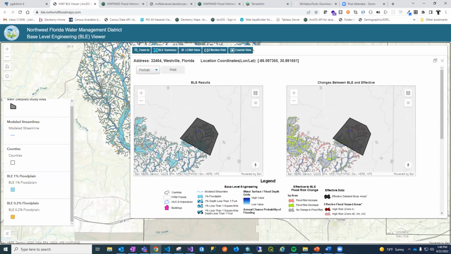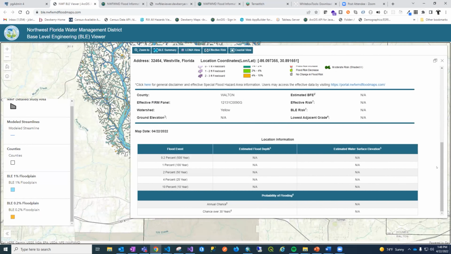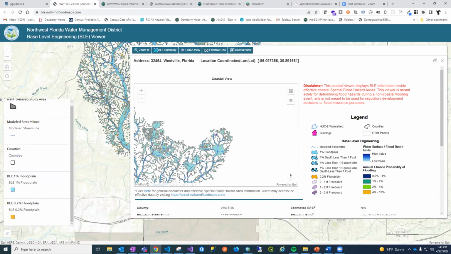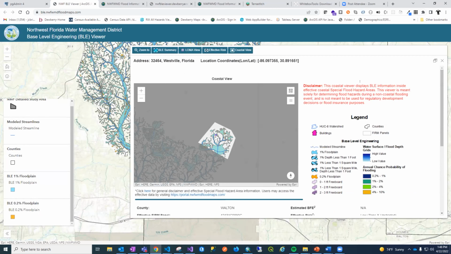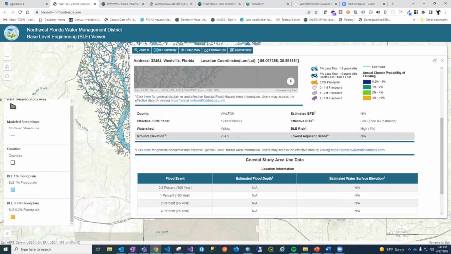We have a new experimental tab over here. As of right now, you're not going to see any data returned. Everything is pretty much NA. This is only for the viewers. Here's our disclaimer. The coastal viewer displays BLE information inside effective flood zones. The viewer is meant solely for determining flood hazard during a non-coastal flood event. And so what you see is we've created this reverse mask over here where we are going to be returning some data. Well, we've returned the ground elevation anyway, and we're returning the effective risk.